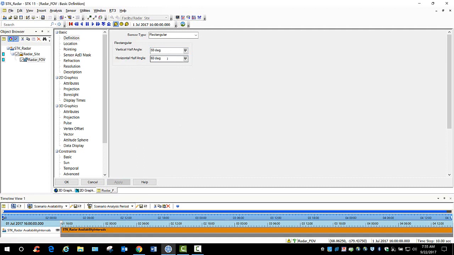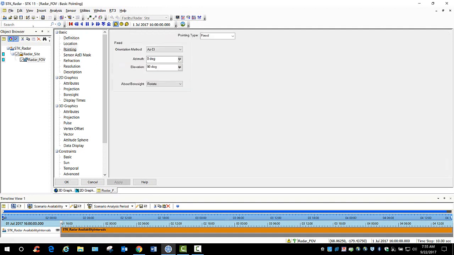Next, we're going to point the sensor by reorienting it. So I'm going to come over to the basic pointing page. We're going to leave the pointing type at fixed, but I'm going to change the azimuth to 180 degrees, 180, and change the elevation to 50 degrees. So what you did here is you changed the bore sight of the sensor to 180. So I'm going to see 60 degrees on either side of that. And by selecting an elevation of 50 degrees, if you recall, our vertical half angle is 50. So I'm bore sighting it at 50 degrees. So I'm going to have 50 degrees from the bore sight down to the ground and another 50 degrees above the bore sight. Click Apply.